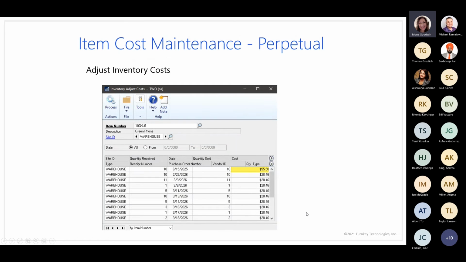And that is obviously something that you want to keep tight security on, but you would simply go into the utility for adjusting inventory costs, look for the appropriate layer, and you can find that by looking for the receiving date and the actual receipt number by expanding it, and you simply highlight the cost field and you update it.